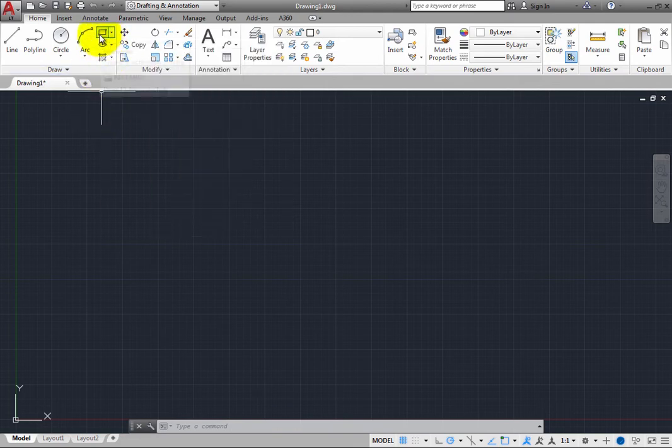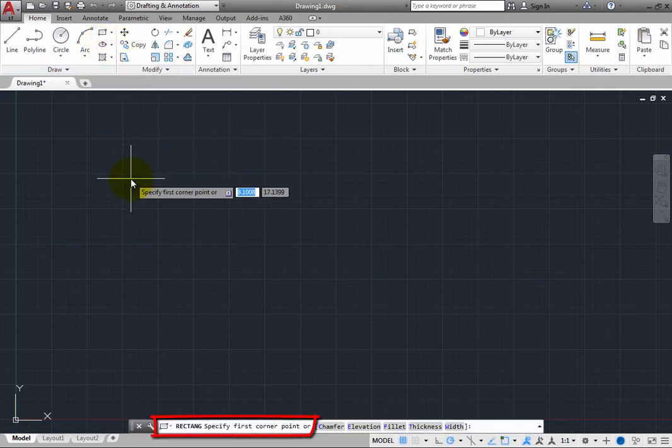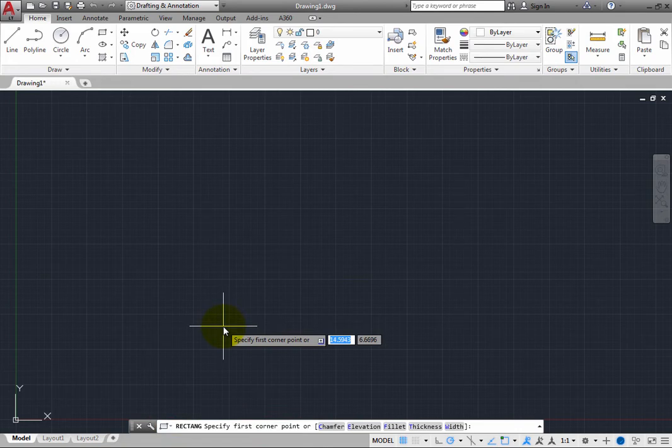Notice that as soon as you start the rectangle command, the program prompts you to specify the first corner point and also shows you a list of options. Options are displayed in the command line inside square brackets.